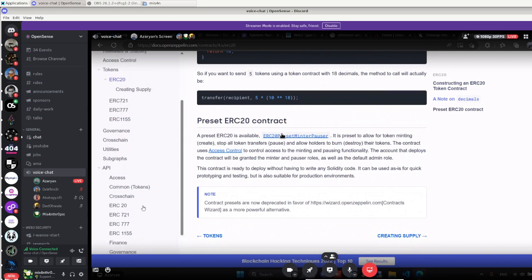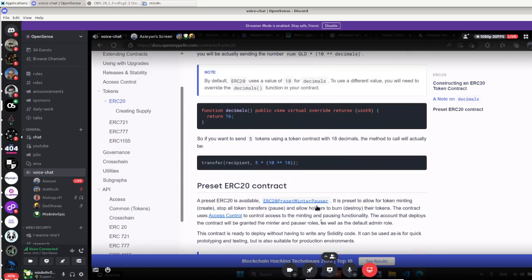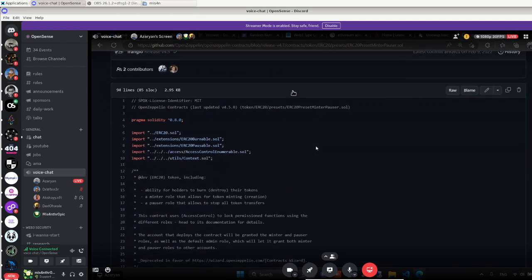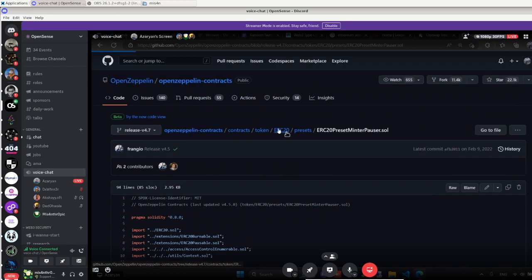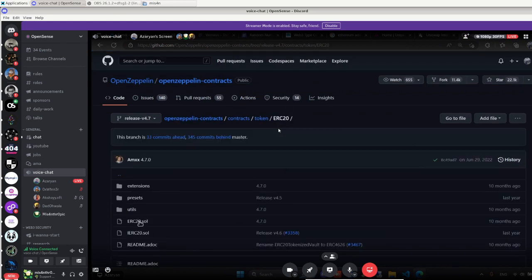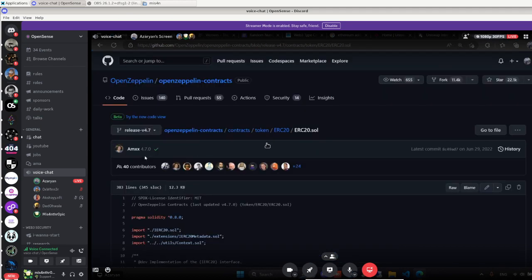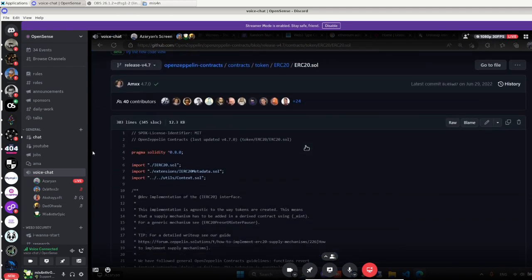Let's click on this ERC20 preset pauser, because that's going to lead us to GitHub. From there, just click on that. Then I want you to click on the ERC20 folder. Now go up, go up. Click on the ERC20, yes. And now search for ERC20.sol. Open it, go down, go down.